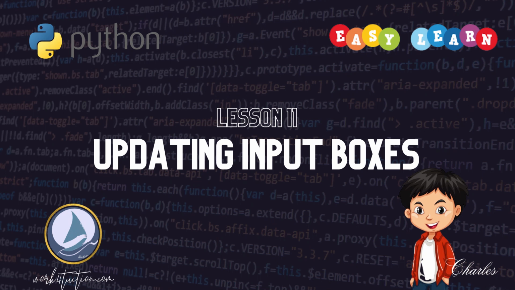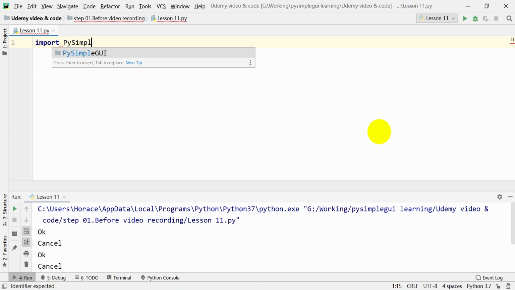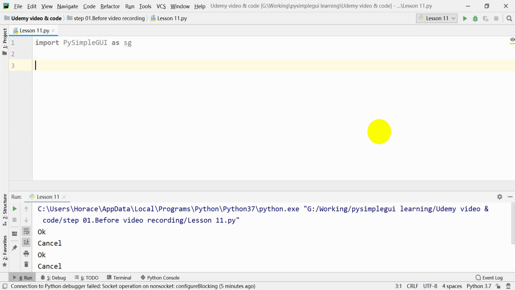Hello everyone, welcome to lesson 11 of my PySimpleGUI lessons. In today's video, we're going to learn how to update input text elements. First, let's import PySimpleGUI as sg and then make the layout.